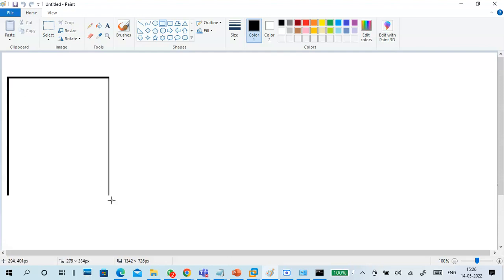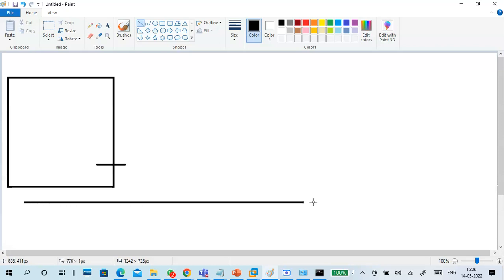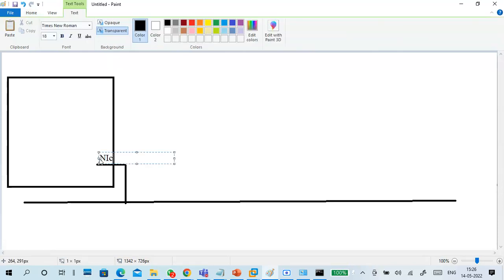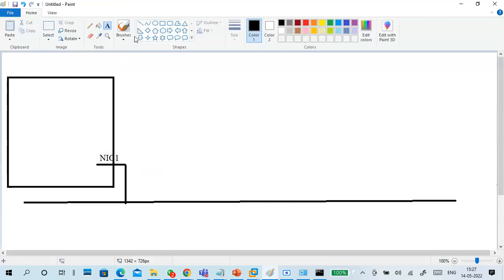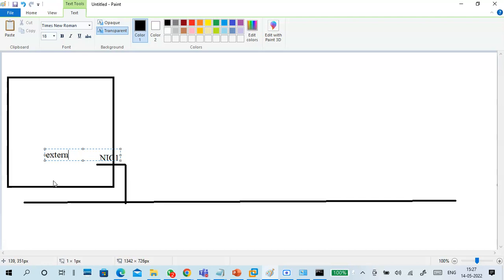Okay, I already created one external switch. We'll see that one. See, guys, this is my server. My server has a NIC. This is my physical network. So the NIC is connected. Now I create an external switch.